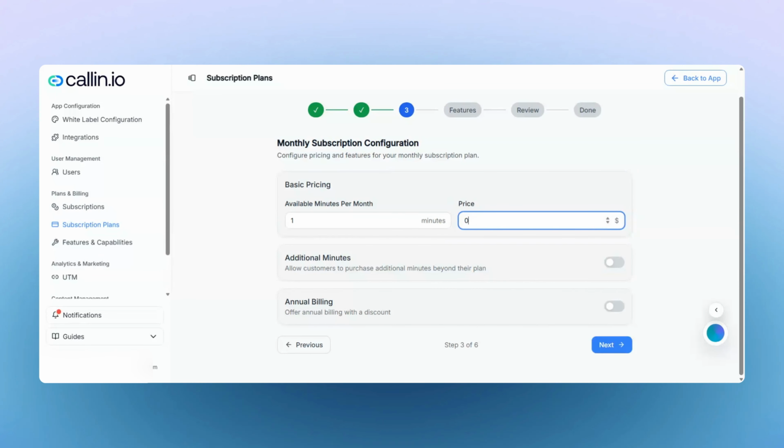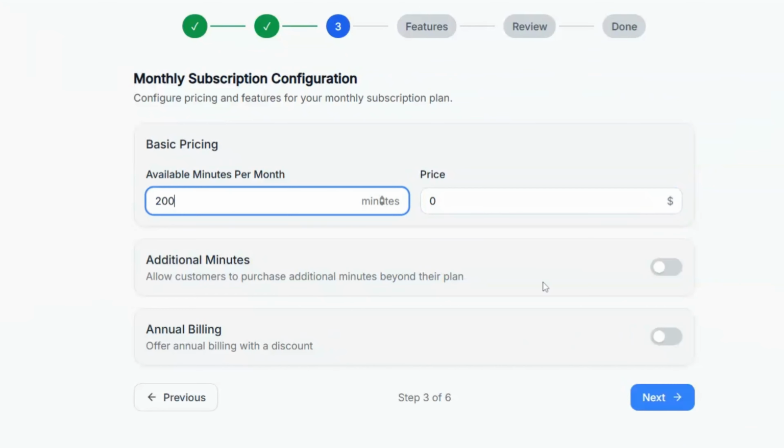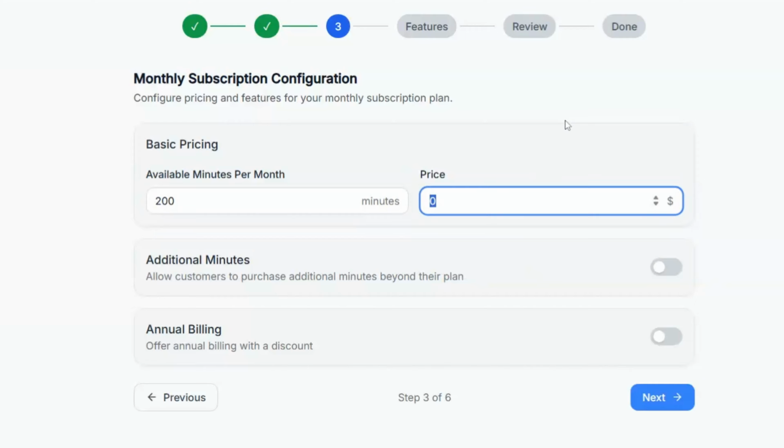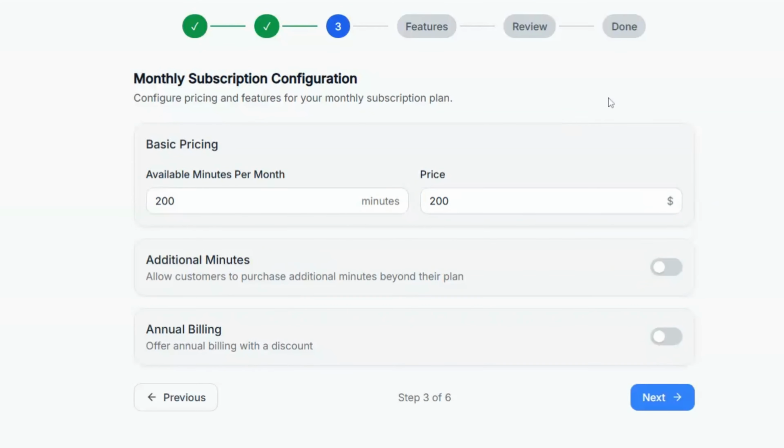In this next step, I'll need to specify the exact amount of minutes I wish to make available from the basic plan to my clients, and also what the overall price will be for this particular plan. I'm going to specify 200 minutes, just as it's indicated in the plan description, and then I'll proceed to specify the overall price for the subscription. For example, we can indicate $200 here.